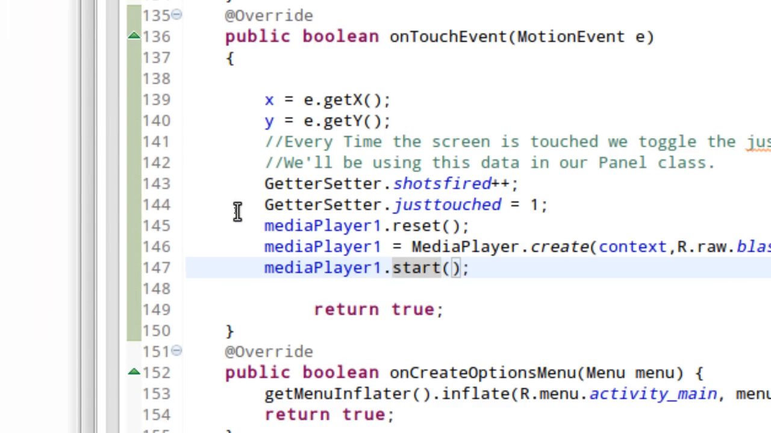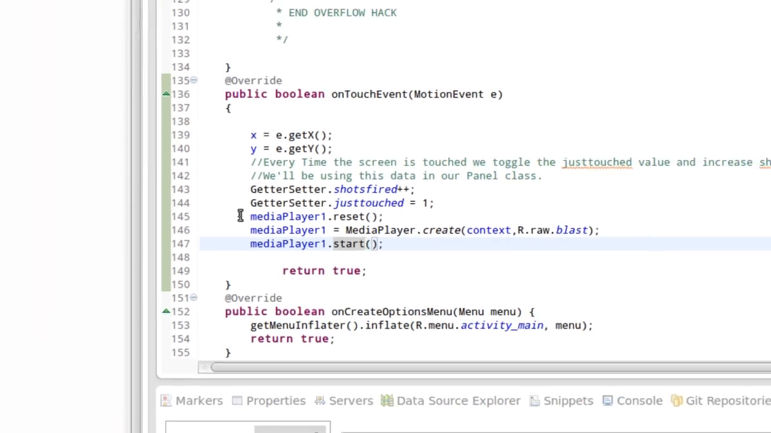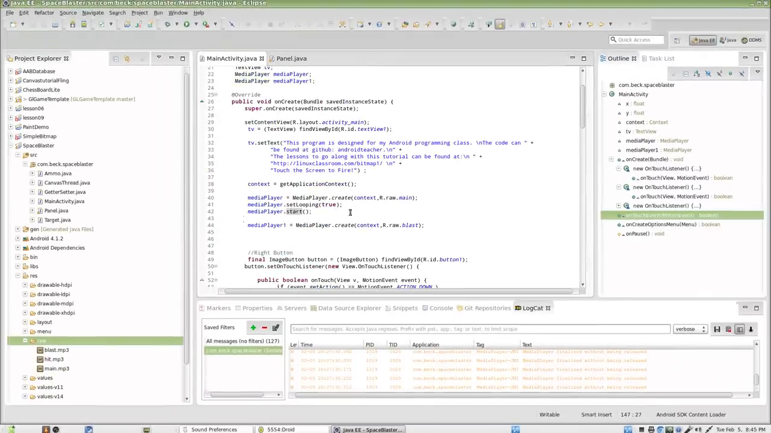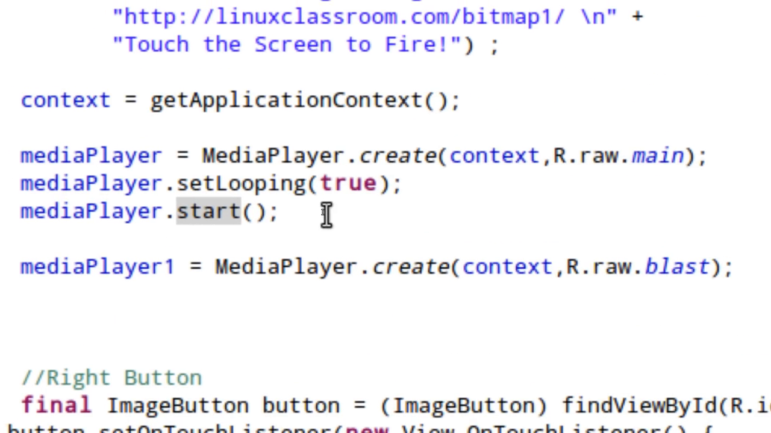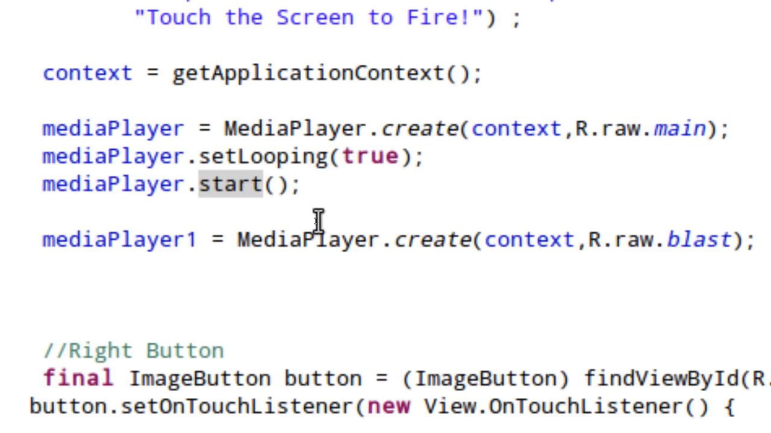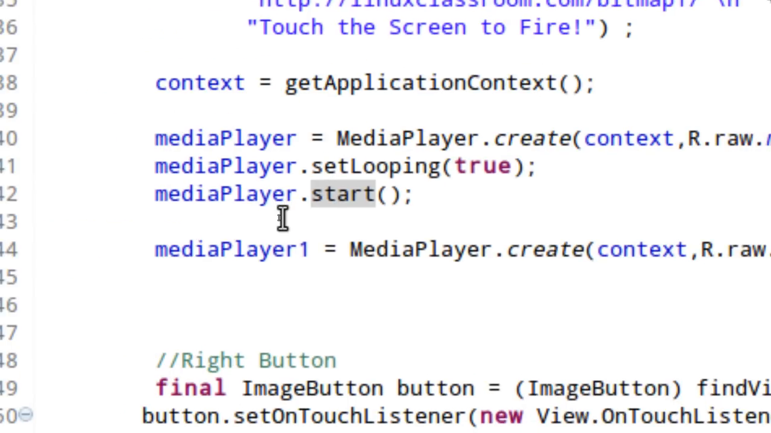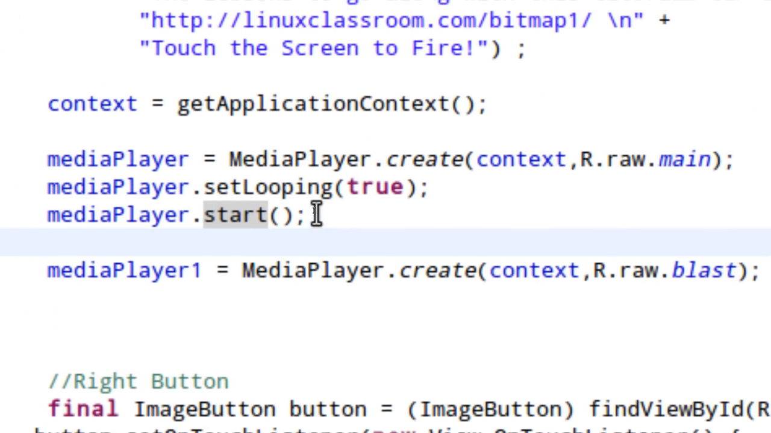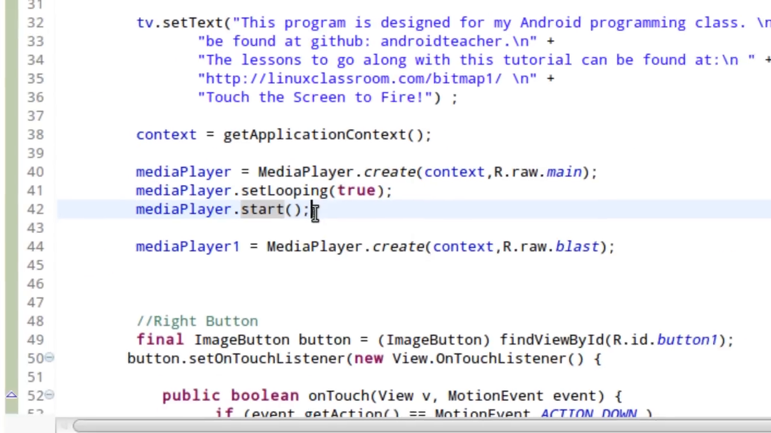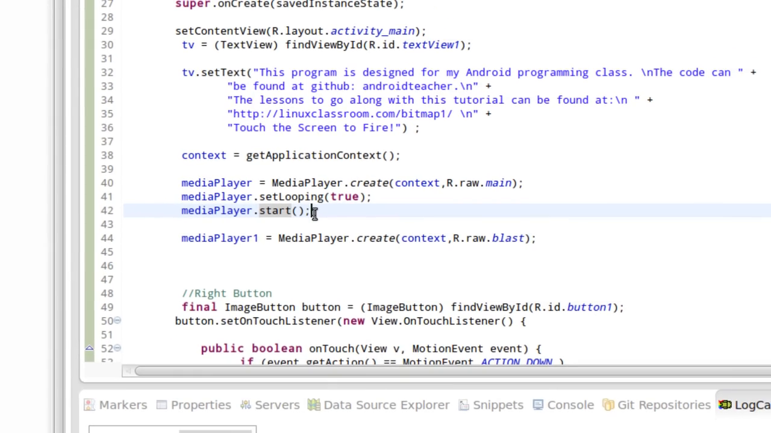Right there. Now, there's another issue here. At the very top of this, when we start this main sound to loop, if the user decides to hit the home button and throw the application into the background, as many users will do, this media player will continue to play, and you will get some nasty emails if you put an application on somebody's phone where the media player fails to tidy itself up when the application closes.